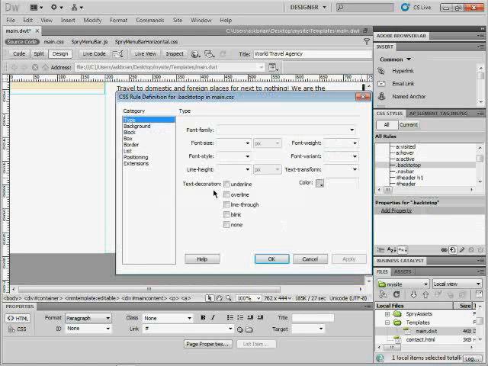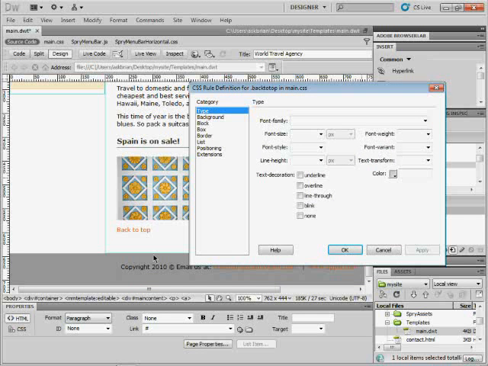Now, I'm not going to do any formatting. I don't really care. This is just a dummy placeholder class that says, okay, any link with this class applied, we're going to make it look like this. I'll click OK. Now we're going to apply the class.